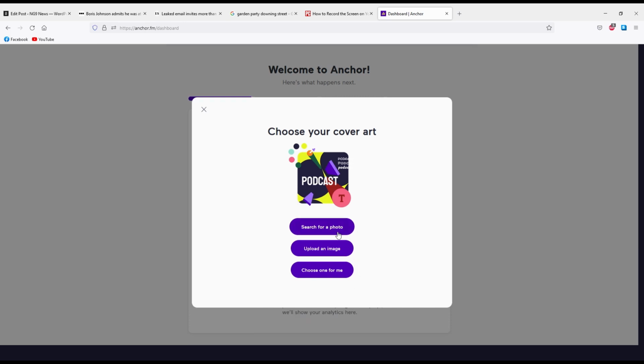Once you've done all your setup, you want to then come to cover art. Once you've selected your cover art, you can go for a photo that's on your phone, you can upload an image, or you can have one chosen for you.